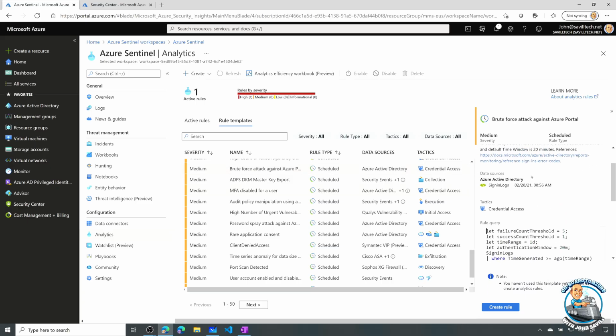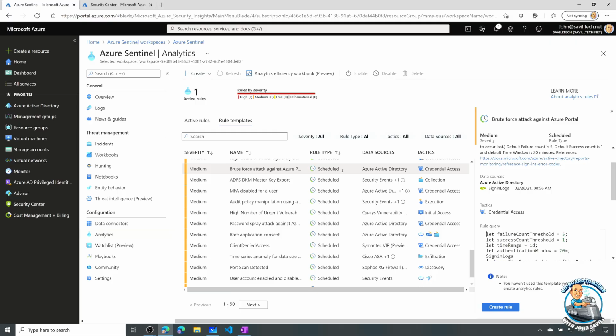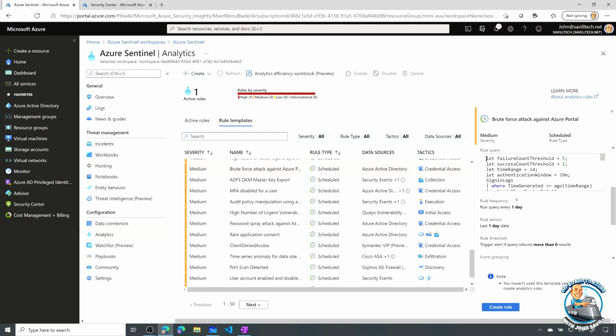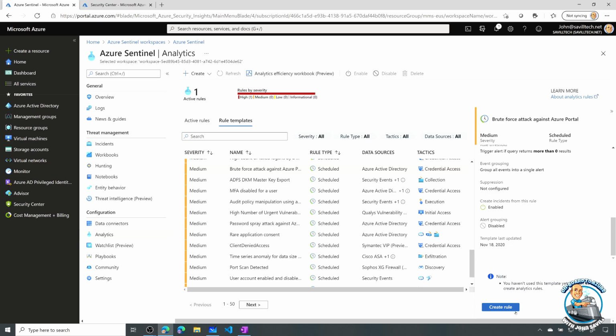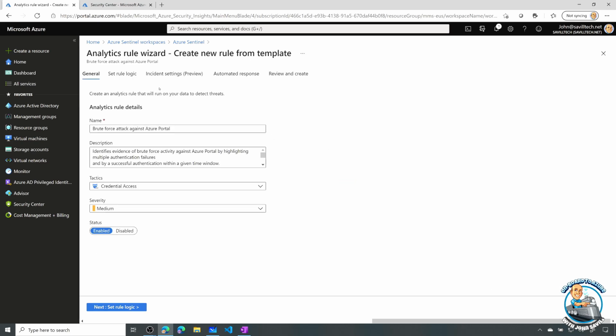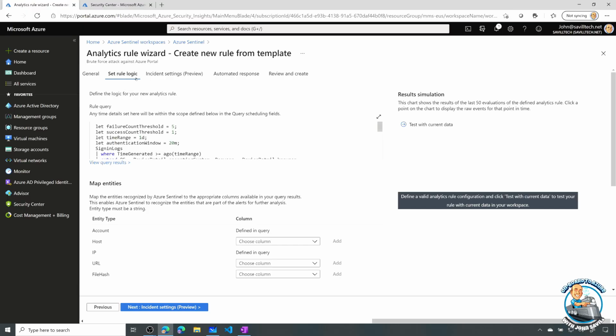Then I can do things like, hey, here, a brute force attack. Well, hey, I need the Azure AD sign-in logs. I've got those. I'll be good. And it's showing me the query. And I could create that rule. So we can just go and turn that on quickly. And then when I turn that on, it lets me do those things like the rule logic. I could customize things.